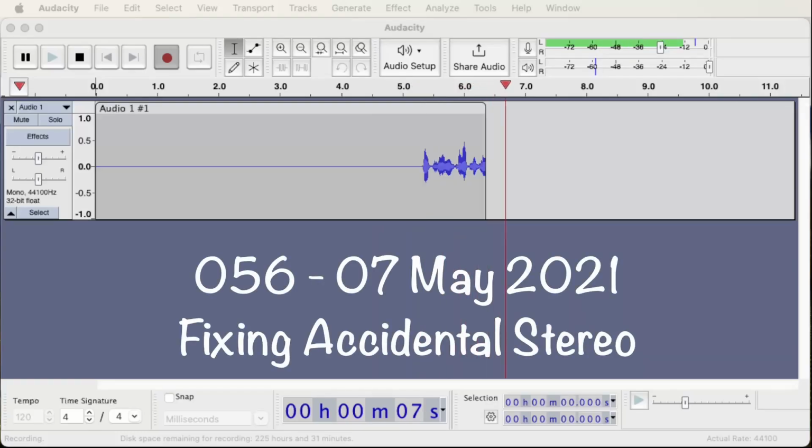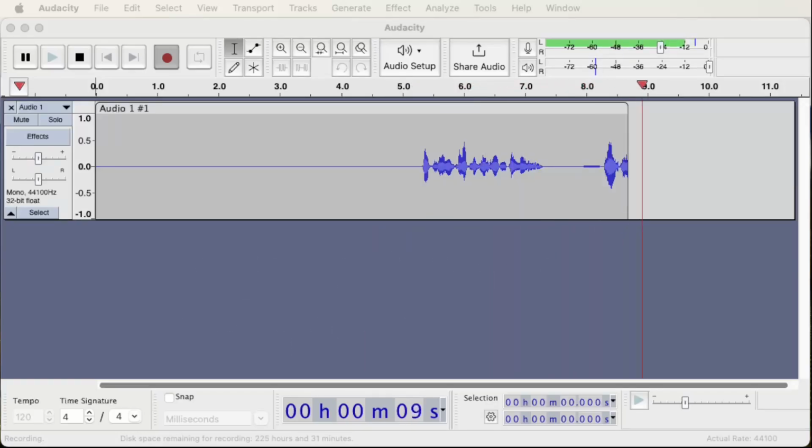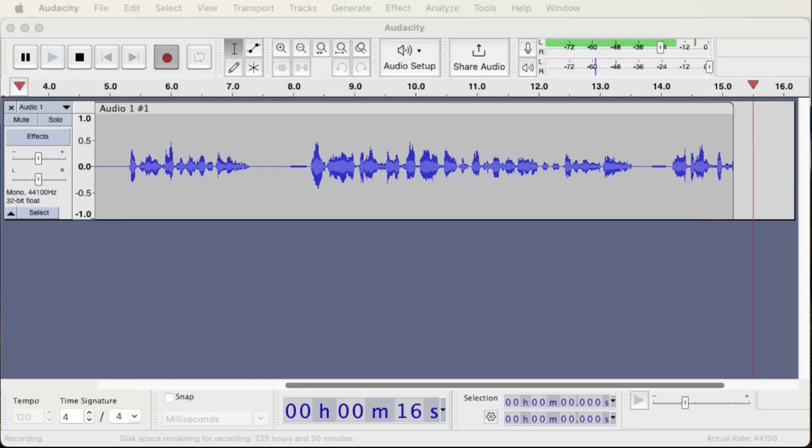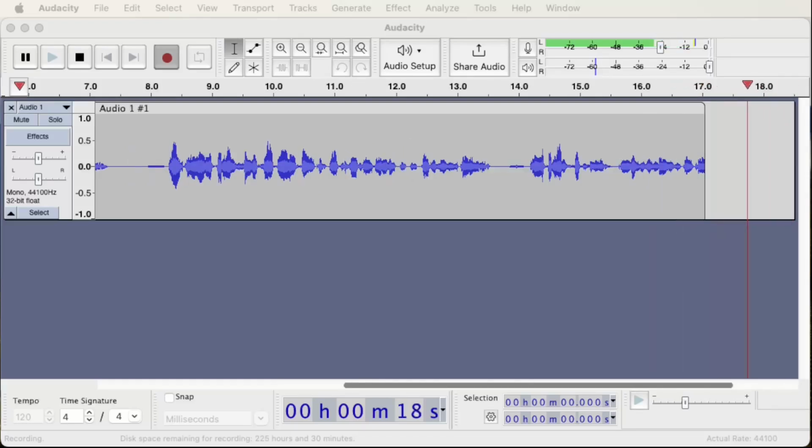Fixing accidental stereo. Last time we looked at how a single-track mono file could accidentally end up exported as stereo. We'll look at how to fix that in this edition of Stuart's Audacity Tips.